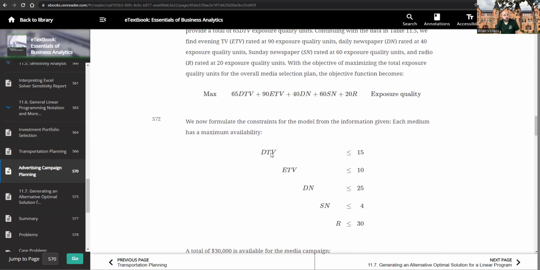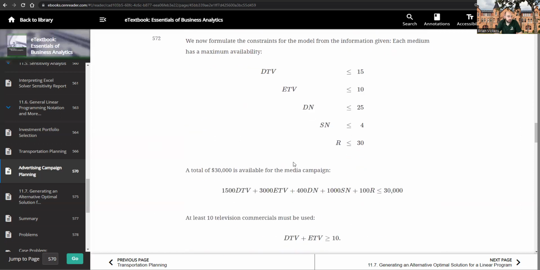So we know that all of these, the amount of ads we can run, are going to be our first 5. There's 5 different types of ads, and we have a certain amount of each one that we can run. So DTV less than or equal to 15, ETV less than or equal to 10, less than 25, less than 4, less than or equal to 30. So that's the first 5 of the constraints put upon us.